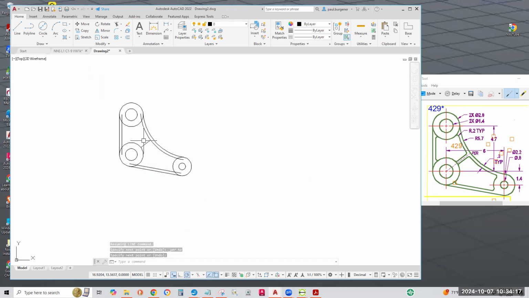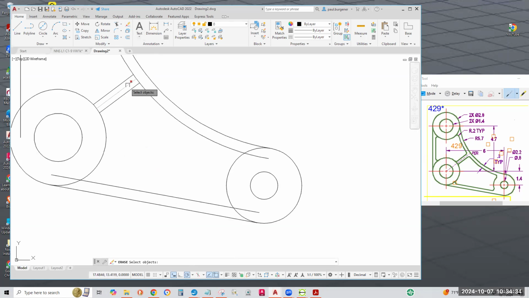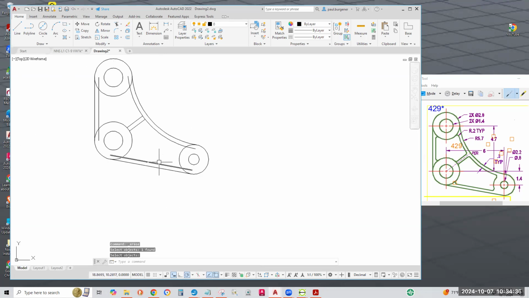We want to go half of that each way. Well, half of 0.3 is 0.15. So it's offset, set the distance to 0.15, enter. Offset it that way and offset it that way. Before we forget and get careless, let's delete that.